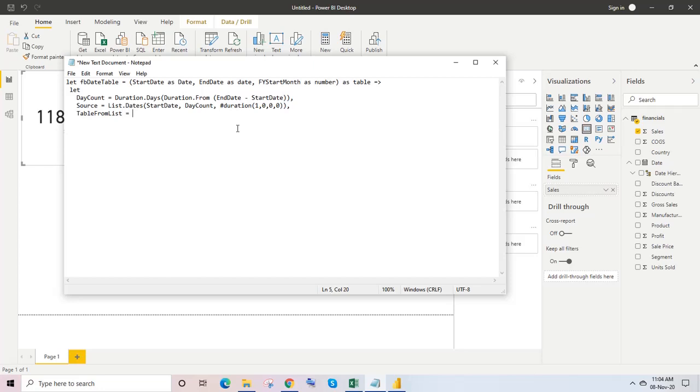List equal to Table.FromList, source, comma, Splitter.SplitByNothing. Okay, we are done with the third column.